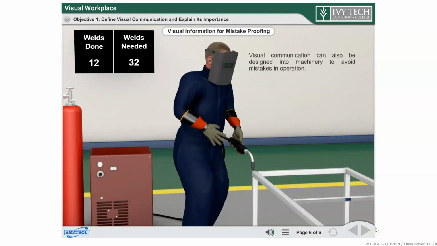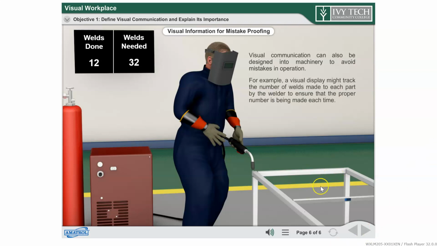Visual communication can also be designed into machinery to avoid mistakes in operation. For example, a visual display might track the number of welds made to each part by the welder to ensure that the proper number is being made each time.